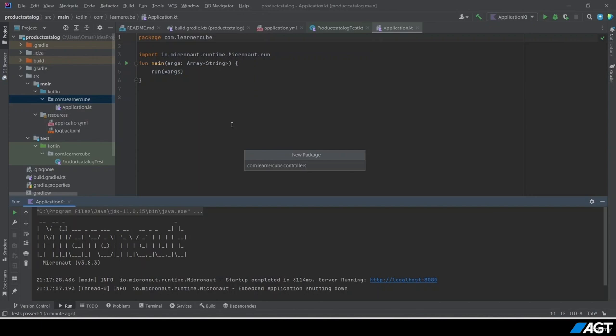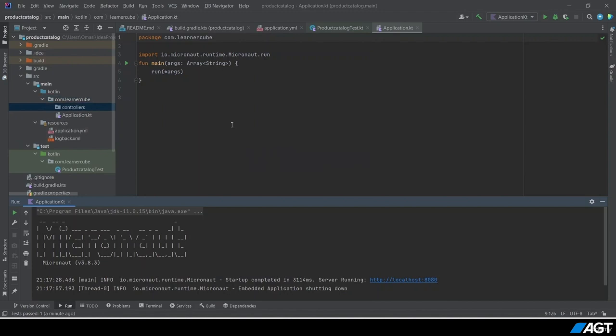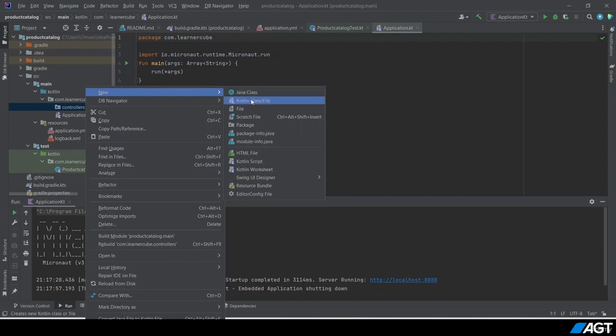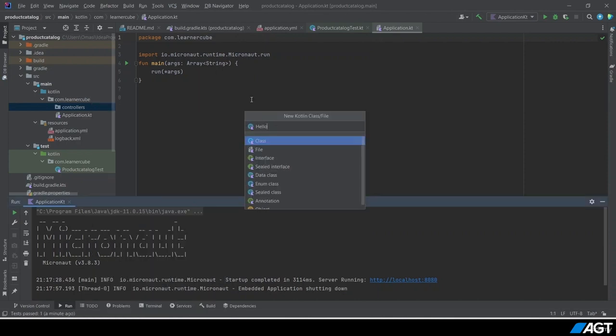Let's call it the controllers package. Inside the package, we will create a class. That class will be responsible for the routing of traffic. Our class name will be HelloController.